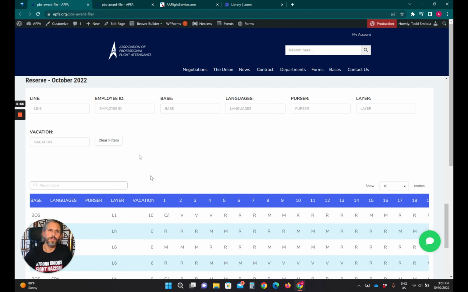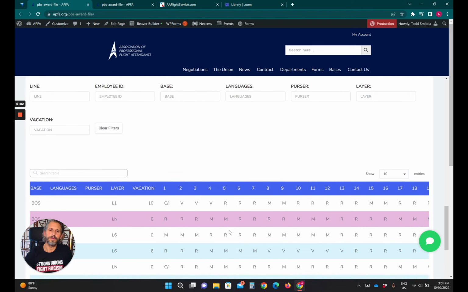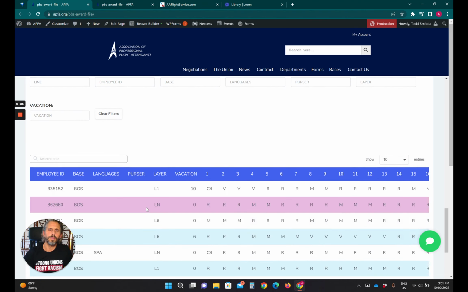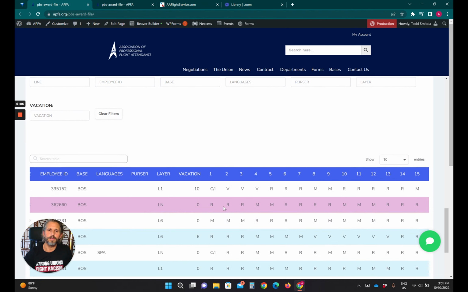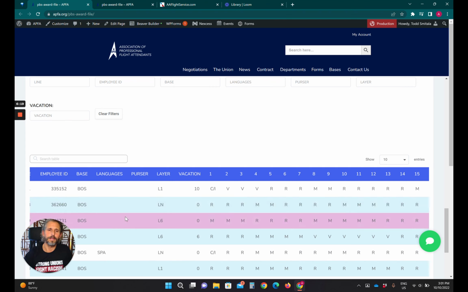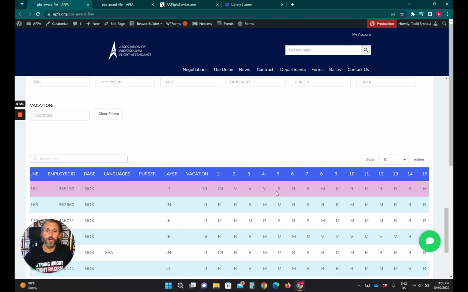Again, we're in October, so one would be the 1st of October, the 2nd of October, 3rd of October, and you can see the results there. So here we see the R corresponds to a reserve day. So this person is on reserve the 1st, 2nd, and 3rd, then they're off. The M is for off days. They're off on the 4th and the 5th. They're on reserve the 6th, 7th, 8th, the 9th, and so on. The V is for vacation.